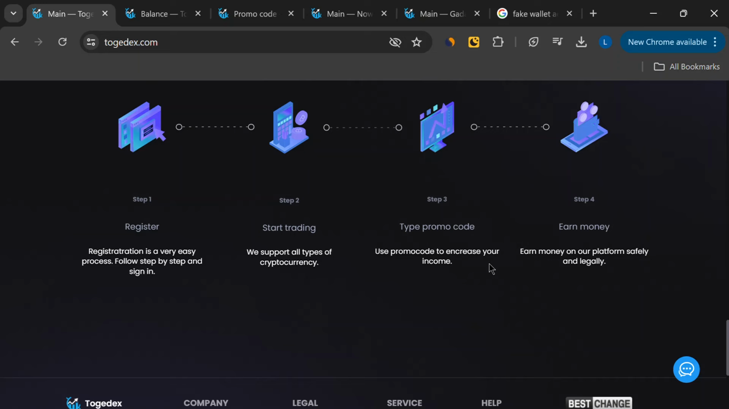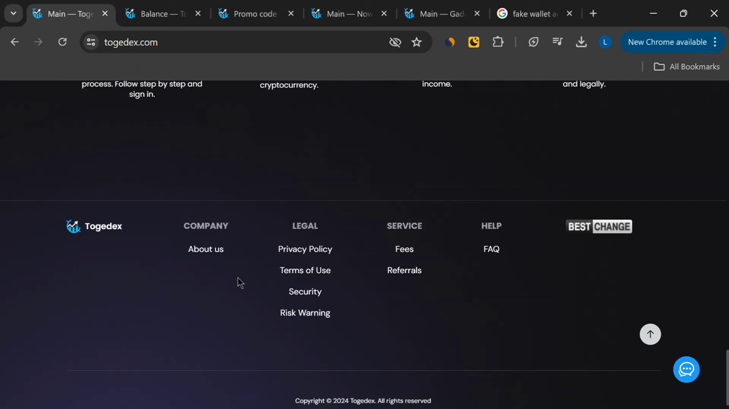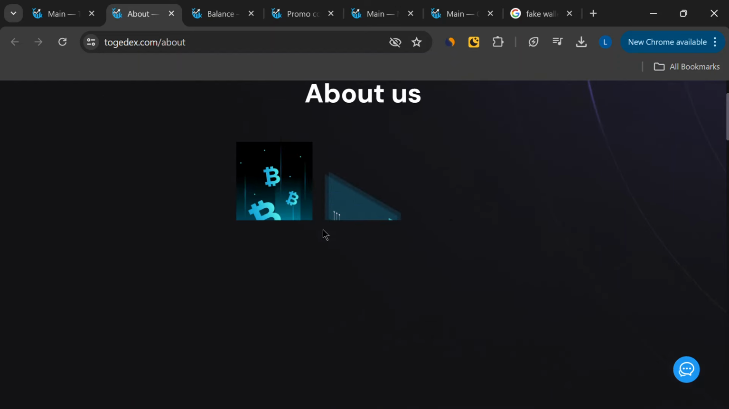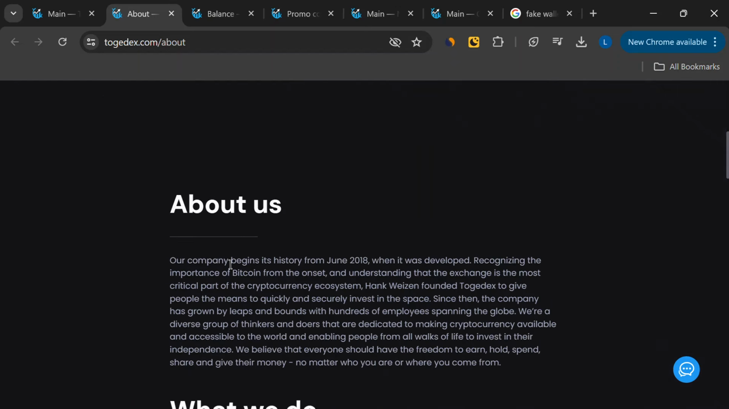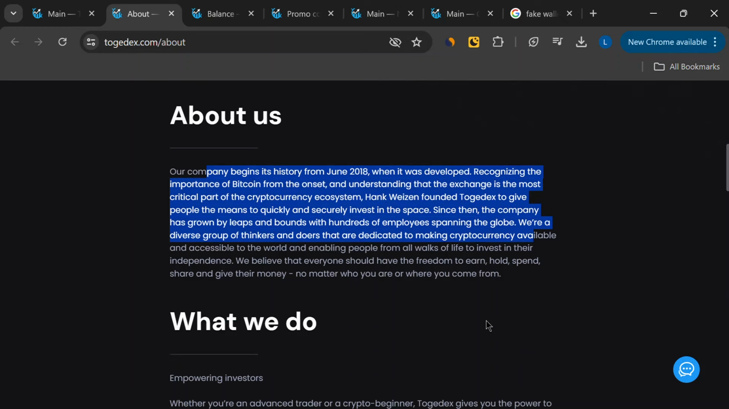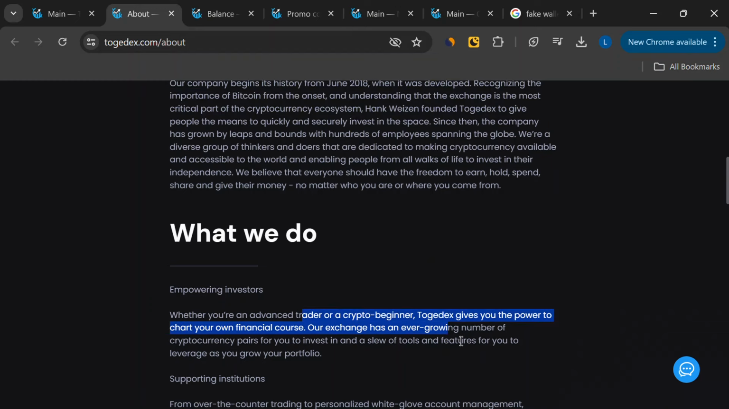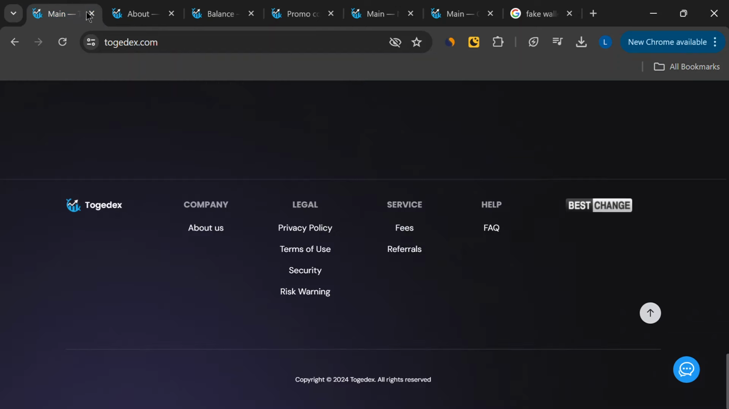Let's break it down. Togedex positions itself as a comprehensive trading platform designed to empower both advanced traders and crypto beginners. According to their website, they offer a wide range of cryptocurrency pairs and various tools to help you grow your portfolio. Sounds great, right? But before we get too excited, let's dig a little deeper and see what Togedex is all about.